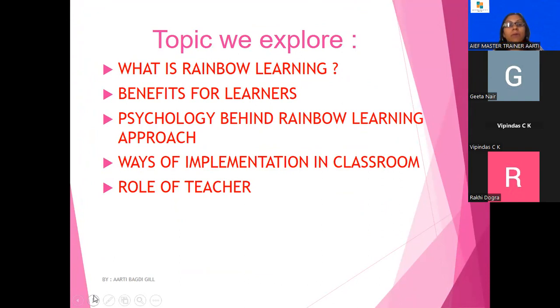So first of all, we'll talk about this whole approach. What is it? Then I shall be putting some light on benefits for learners. And definitely when learners are getting benefit, there is a role of teacher too, right? So role of teacher also we'll discuss. Then, what is the psychology behind this rainbow learning approach? Very interesting, because there should be some basis behind every learning technique or approach. Then, how you will implement it in your classroom, and what are the rest of the benefits related to it, we shall be discussing in detail.